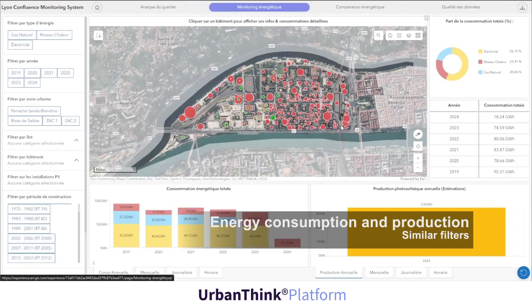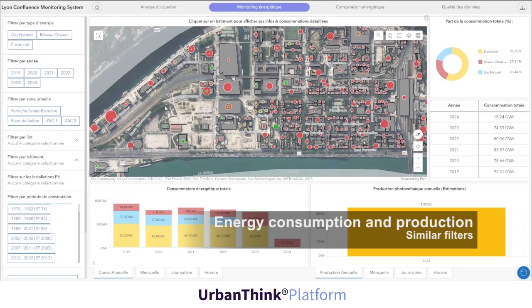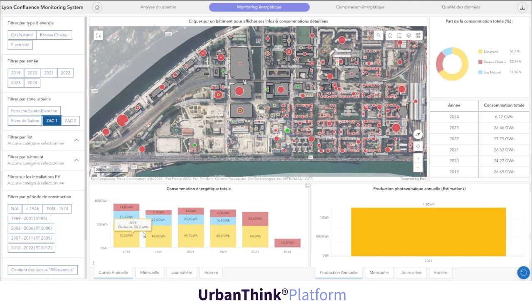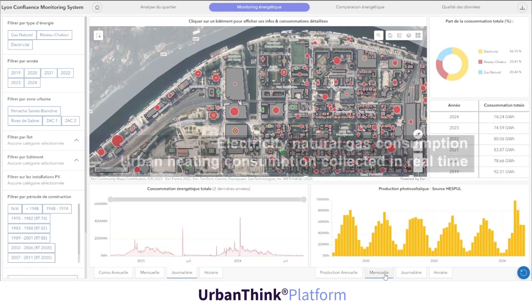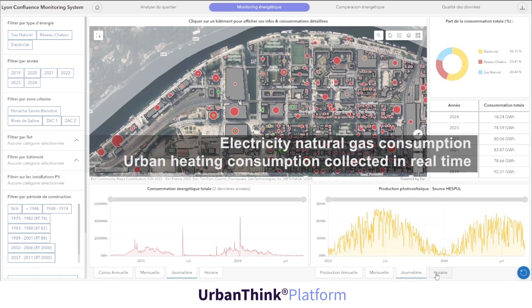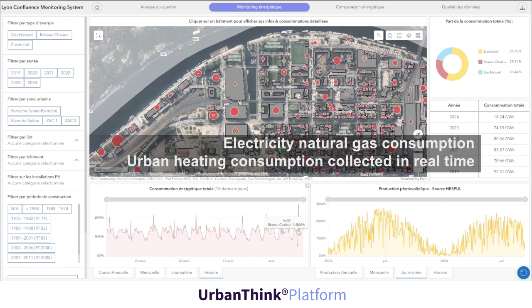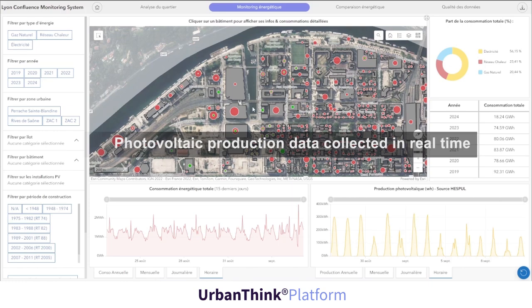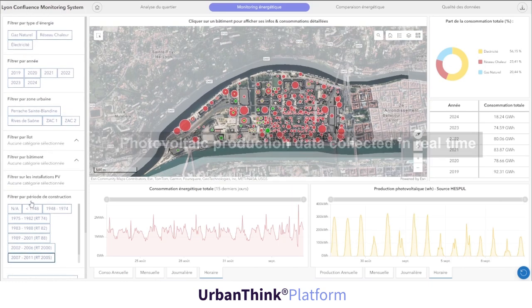The Energy Monitoring tab shows energy consumption and production using proportional circles. We can also use similar filters to the previous tab. The data includes electricity and natural gas consumption from an open database and urban heating consumption from the private metropolitan database, collected in real time. Photovoltaic production data is also collected in real time and displayed in this tab.